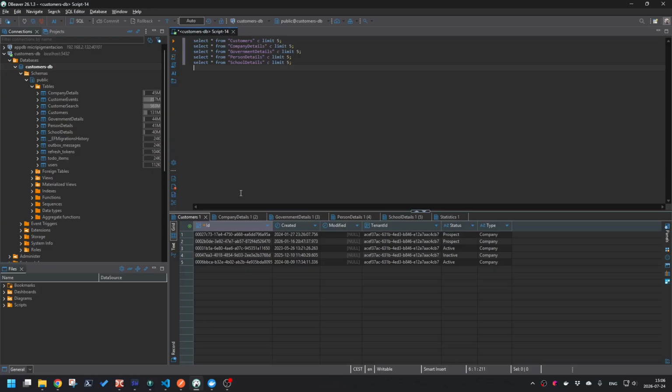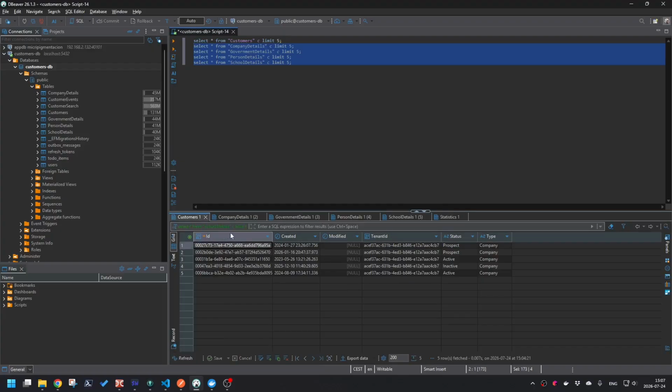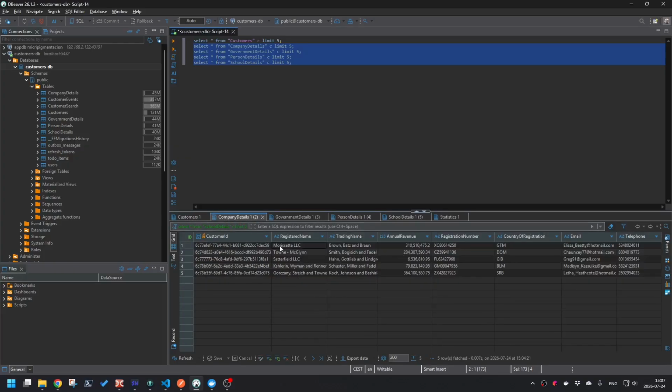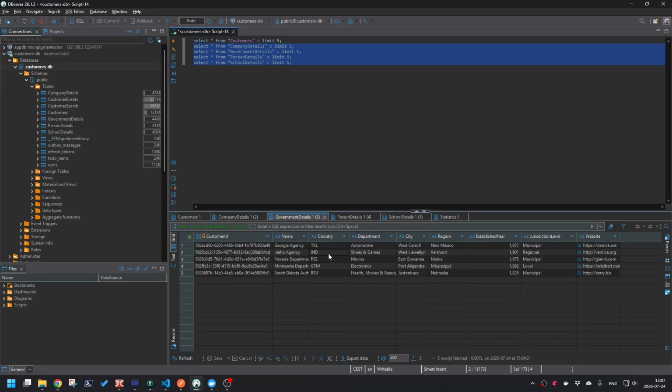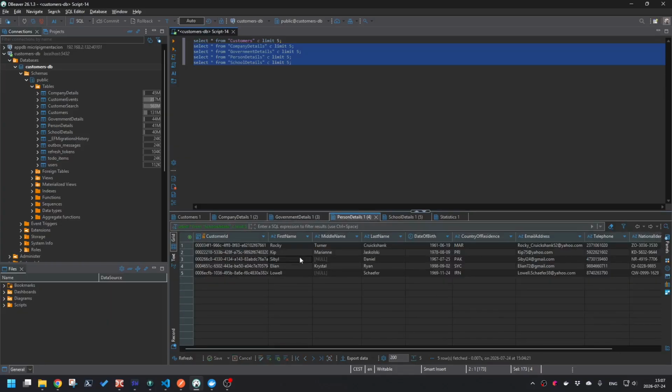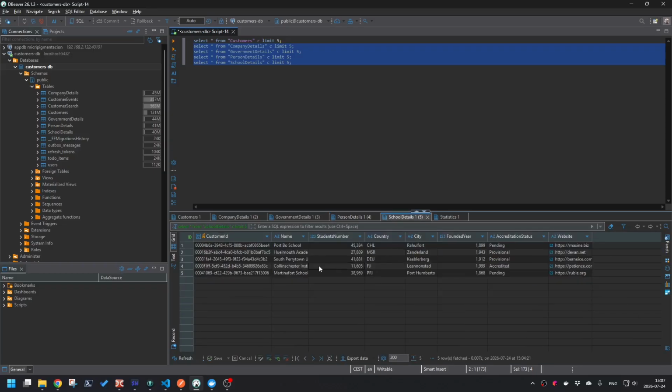Let's see what we have in the database. We selected from a base customer type plus from all customer specific tables. So here is a customer ID, tenant, status, and type, and each customer specific type table has a list of its own properties, like company has registered name and trading name, government has country and department and city, person has first name and last name, and school also has some kind of list of its own details.